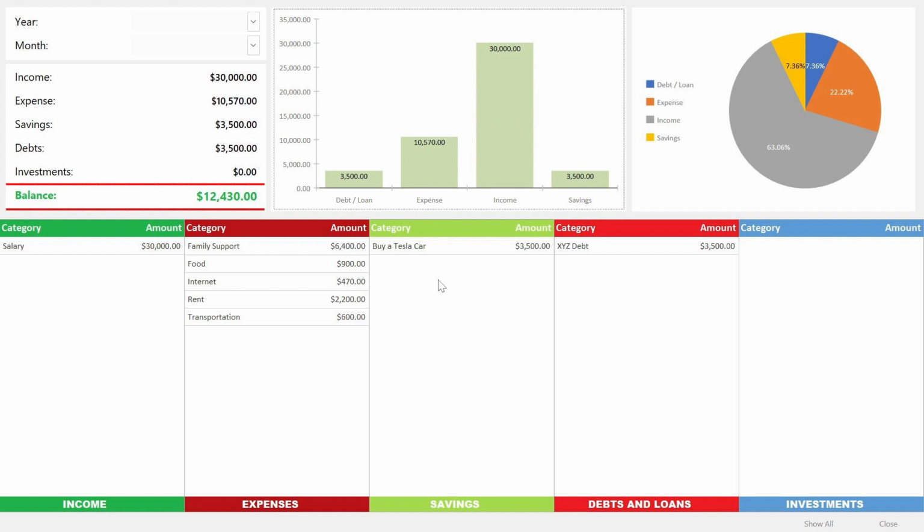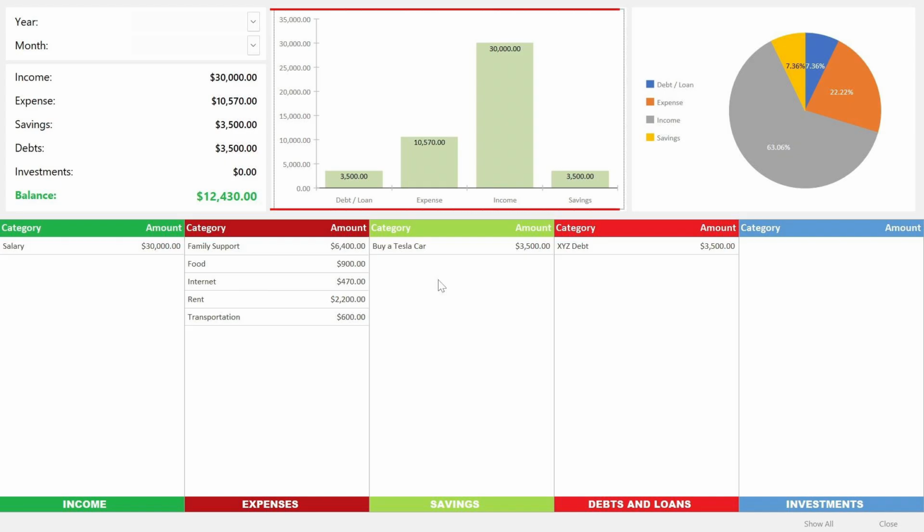Think of this section as your financial health check. You can see at a glance whether you're earning more than you're spending. Visual comparison, the bar chart. Moving to the center, you'll see a bar chart that makes comparing your finances super easy. Each colored bar represents a different type of financial activity, and the height shows you the amount. The tallest bar is income at $30,000, clearly showing this is your largest amount.